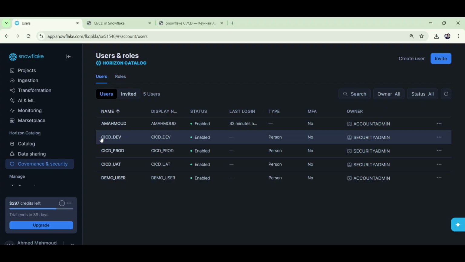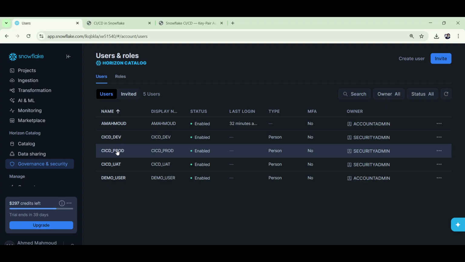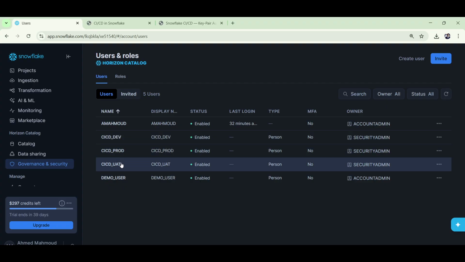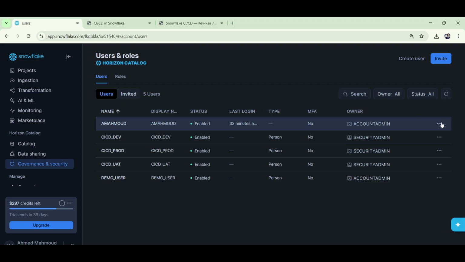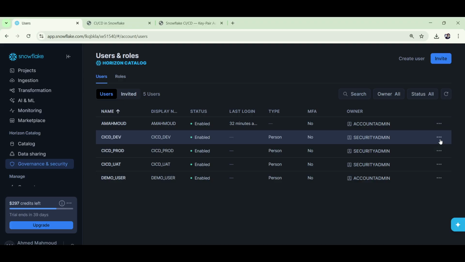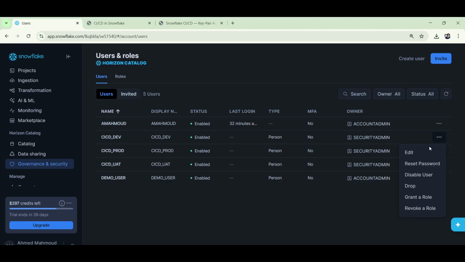The users we created, as you can see here, are dev, prod and UAT. If you click, for example, the owner, remember we created the user security admin. If you want to edit the user, rename it for some reason, reset the password, disable the user or drop it, or grant a role or revoke a role, you can do a lot of things here as well.